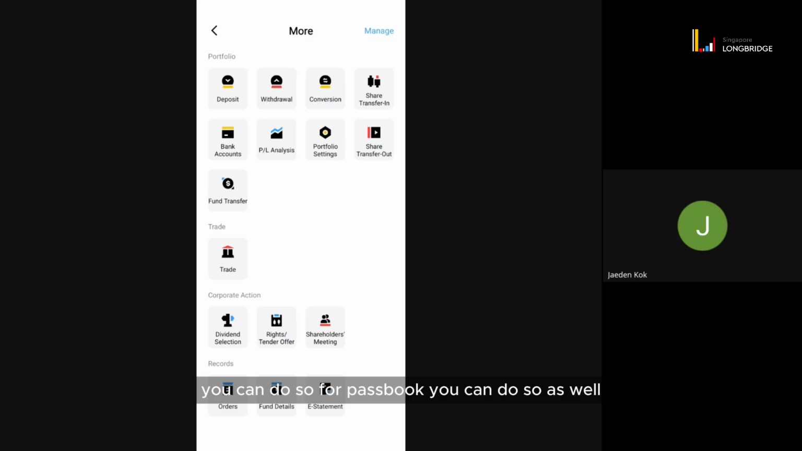For a passbook, you can do so as well. Just make sure your bank name is inside, your personal name is inside, and your account number is inside and included in this picture. Then it wouldn't be an issue for you to upload this proof of bank account. Okay, I hope that clarifies.